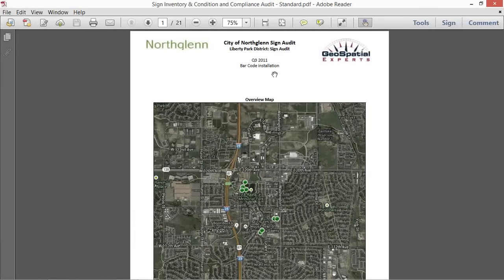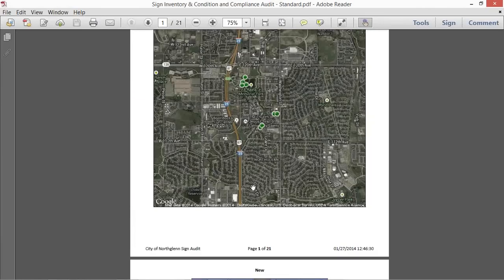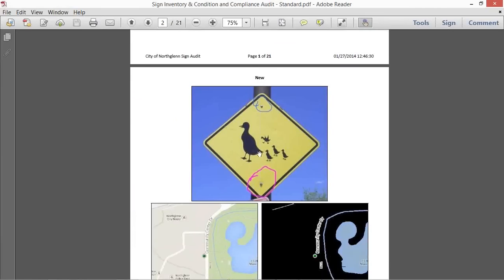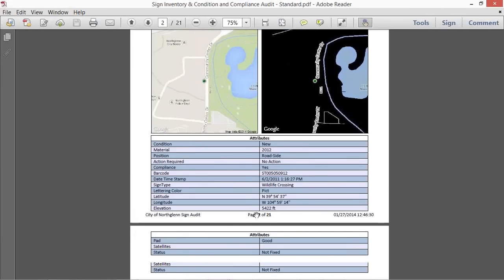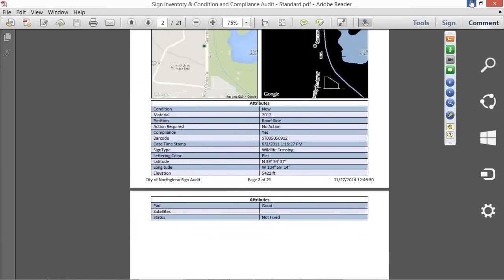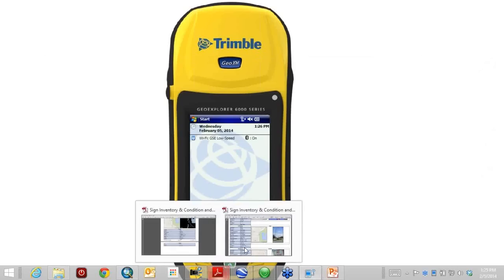Now, our standard report is going to support you adding logos or backgrounds to it. It has an overview map that shows you where your points are. And then each page is going to be one photo, a couple of maps, and an attribute table of the attributes that were collected. There is also the condensed report.